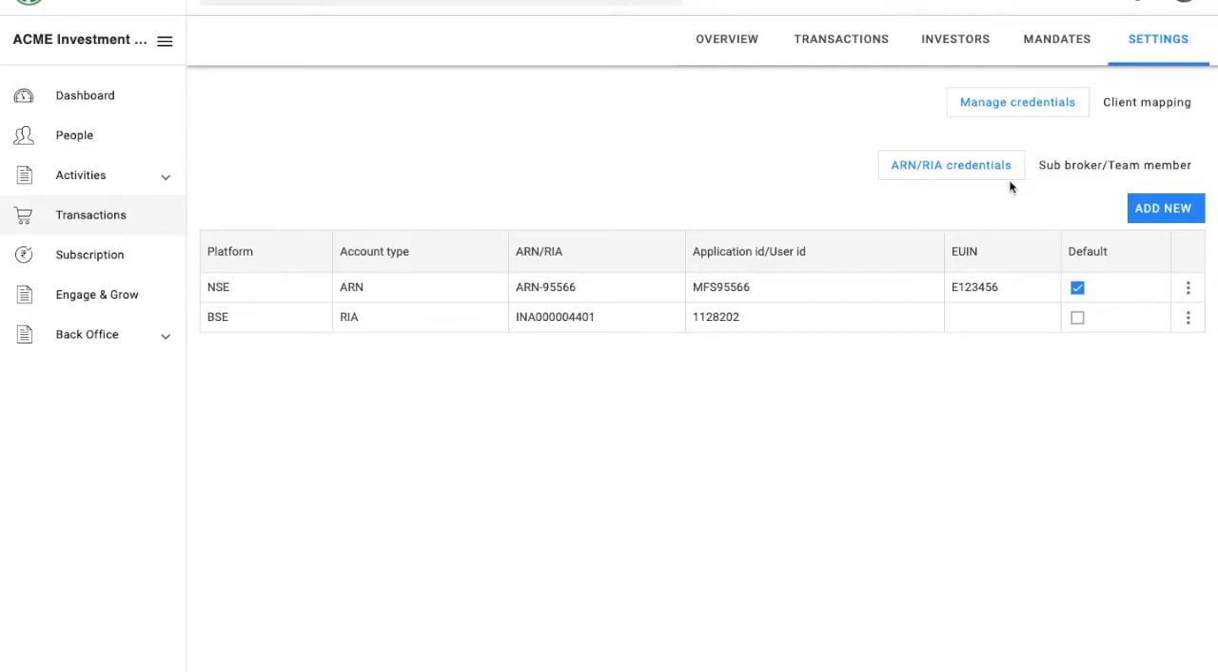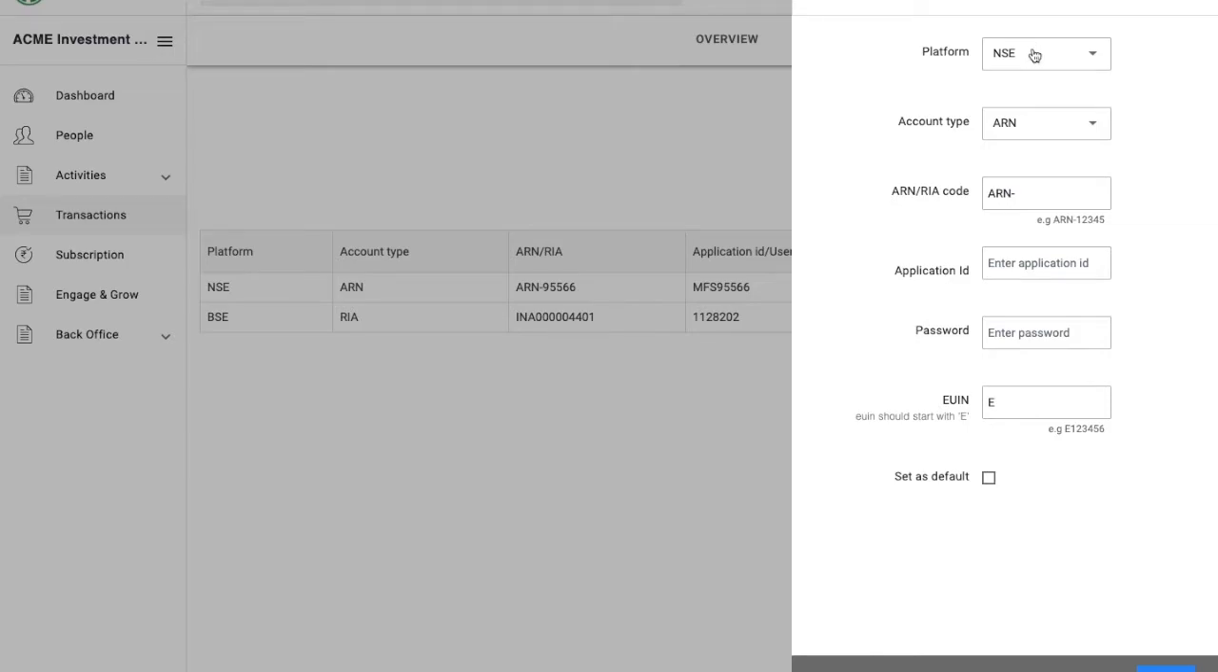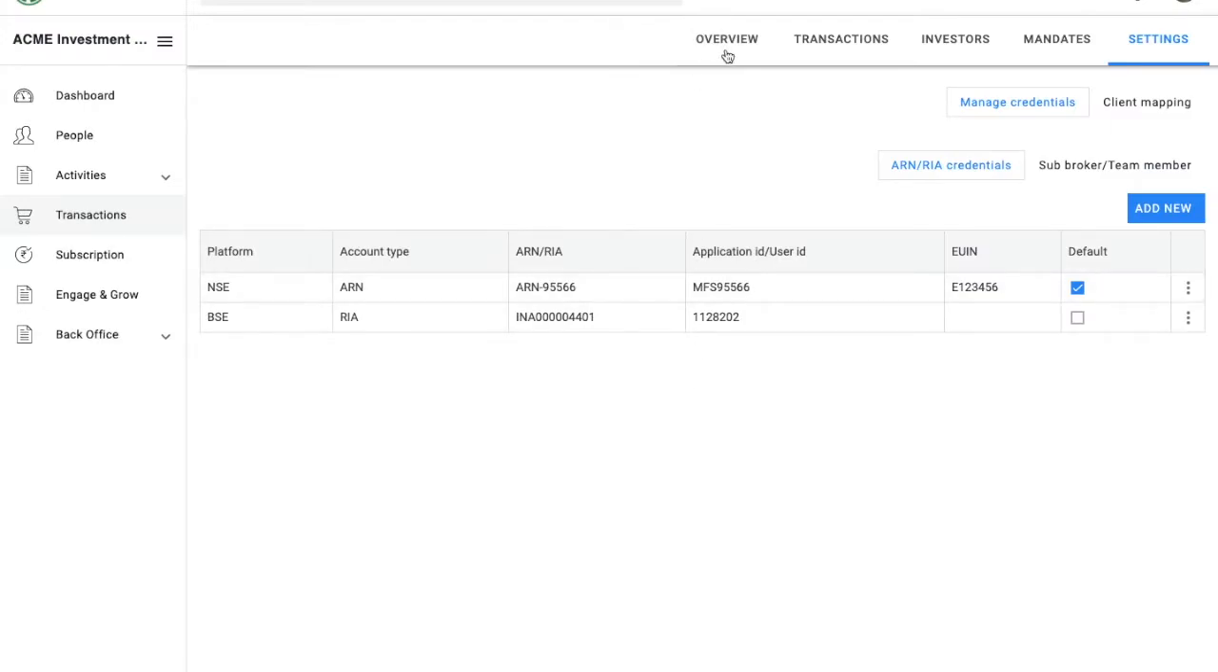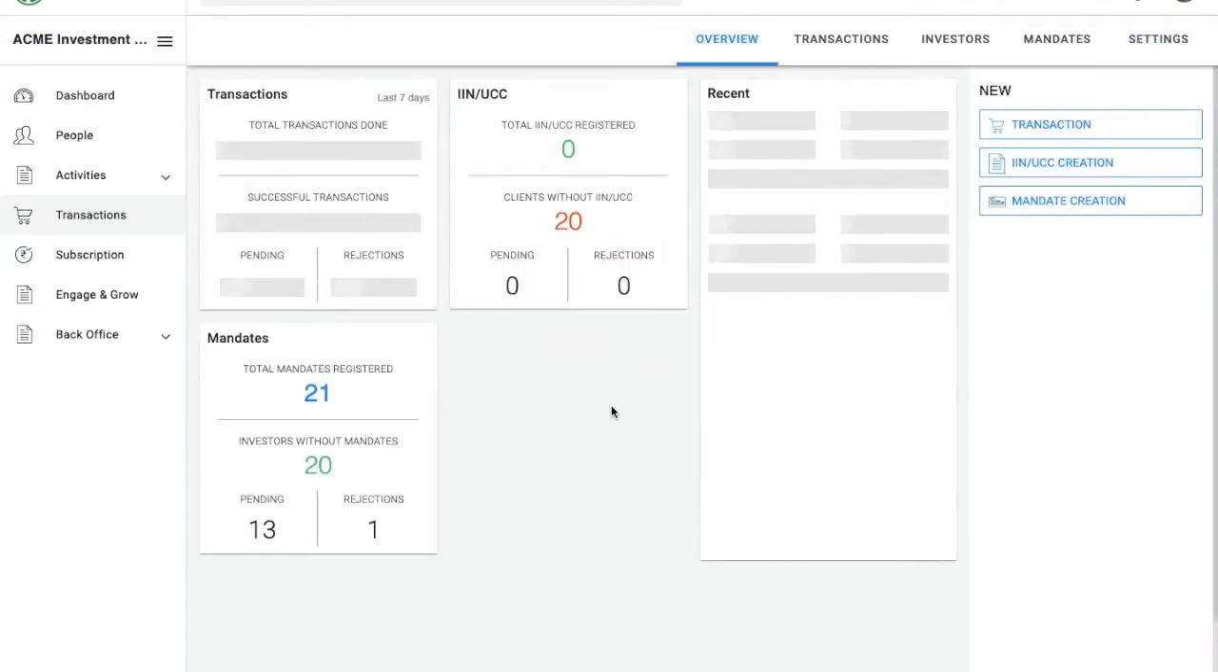Adding ARN RI credentials is pretty straightforward. Just click on the add new button, and you just need to provide these details. The application ID in case of NSE and the API password need to be requested from NSE from your registered email address. You can ask us for the email format and our support team will help you. You can also take help for BSE as well from the support team. Once you are done with that, you can come back to the overview and get started.